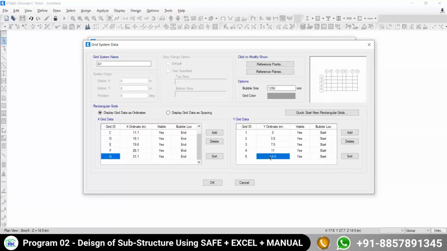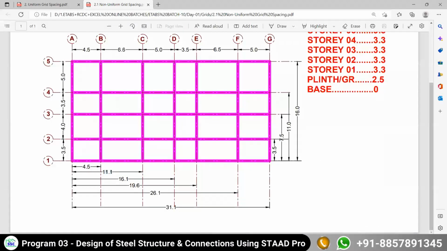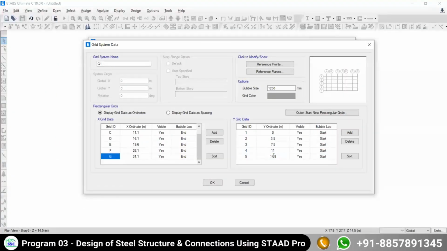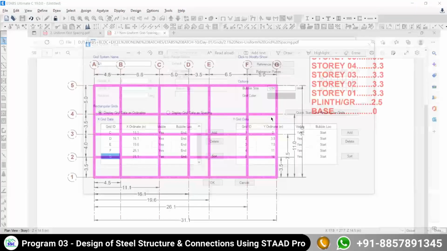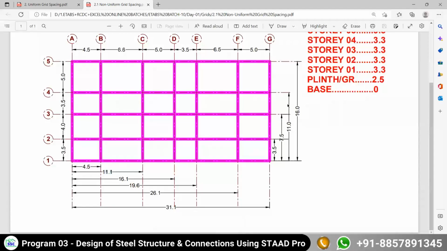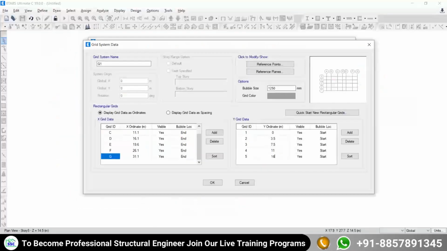Now, the fifth point is what? 16. Here it is given, I have already taken this addition, that's why it is easy. But if I give only this dimension, every time you have to take your calculator and add these values. So remember that point. Now this is done. My grid is now ready.